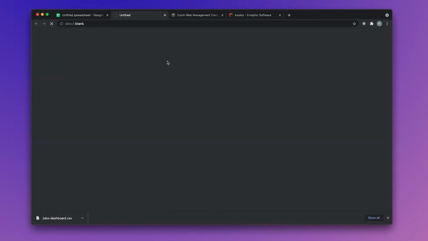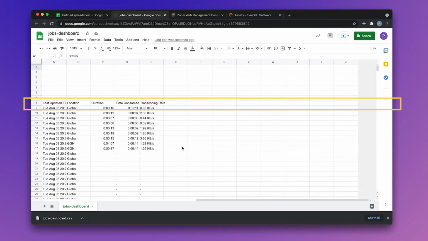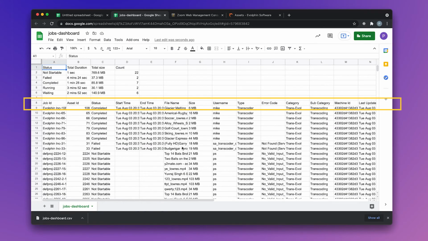From the Google Sheet, Mike can observe the trends as well as the list of all the jobs, duration, and time it took to transcode for this week.